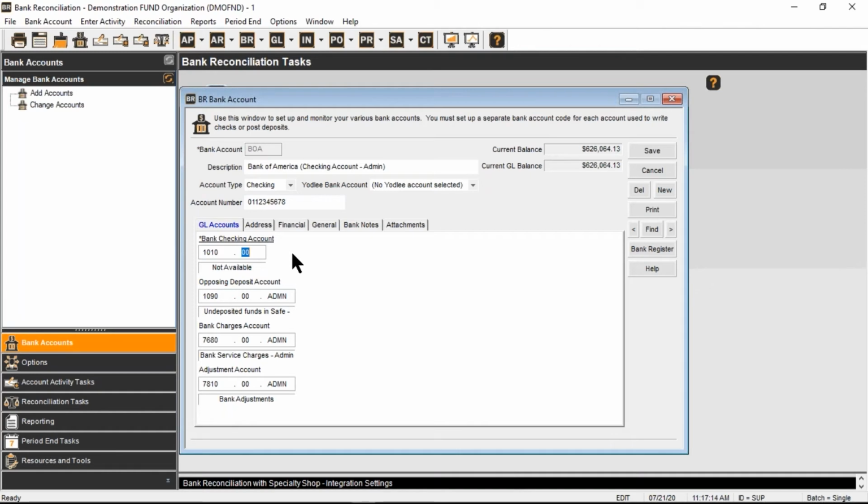And if you have money in this account for any funds in the general ledger, you must set this account up for each fund that's going to have money in this bank account. It's going to have a cash balance in this bank account.